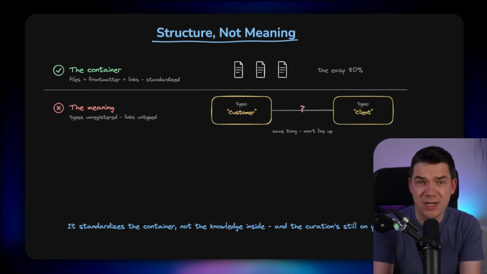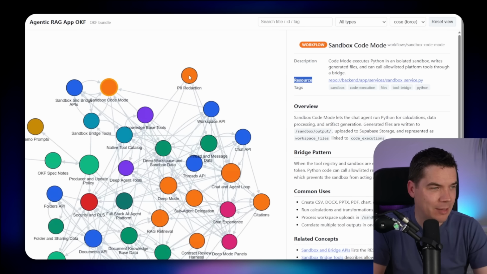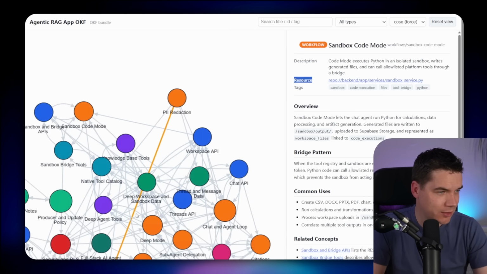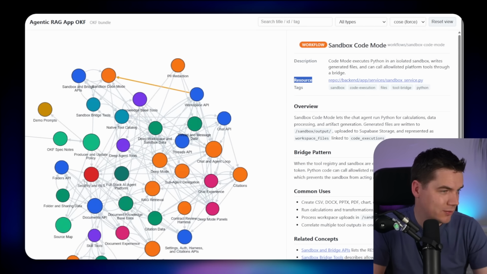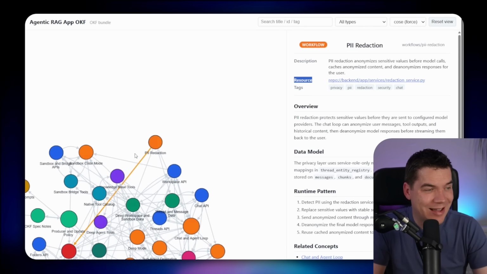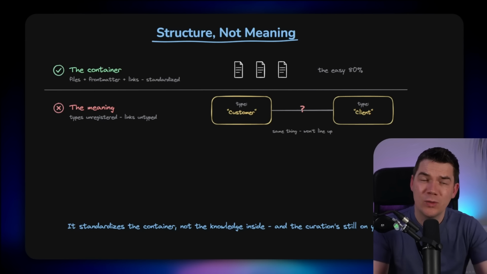And similar to the way Obsidian works, the links between concepts are untyped essentially. So we can tell, for example, that PII redaction is linked to document knowledge base data. We can tell it's linked to security and RLS, but it's not exactly describing what that linkage is, what that edge is. And that's what I mean by it standardizes the container, because any agent can essentially open any knowledge bundle, but it's not necessarily comparable knowledge because the meanings might be different.